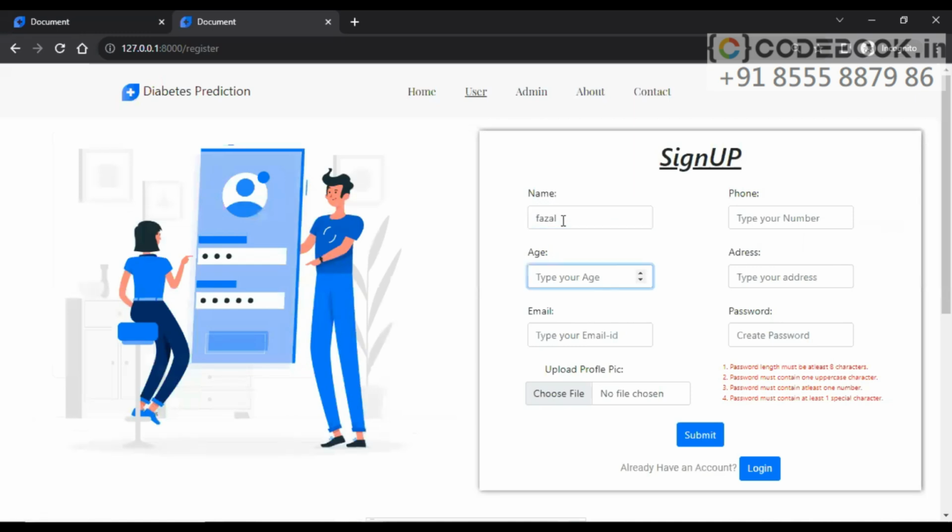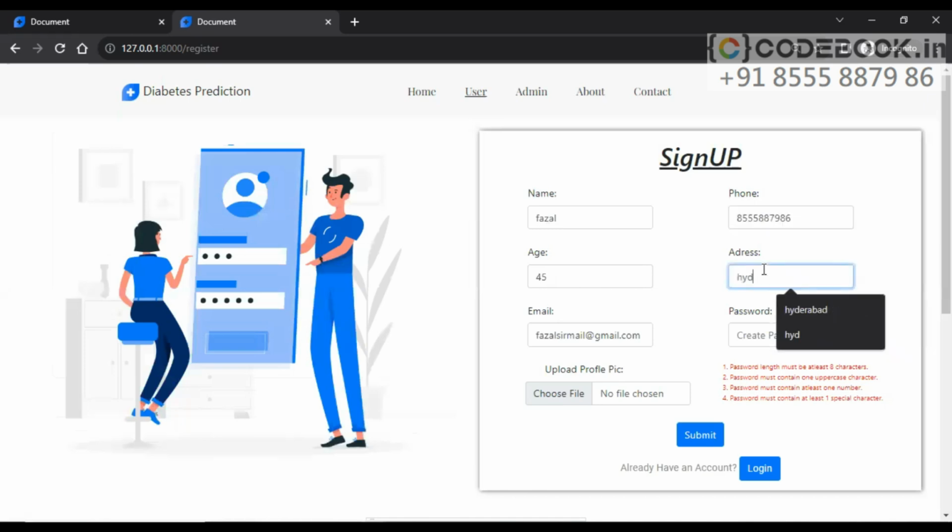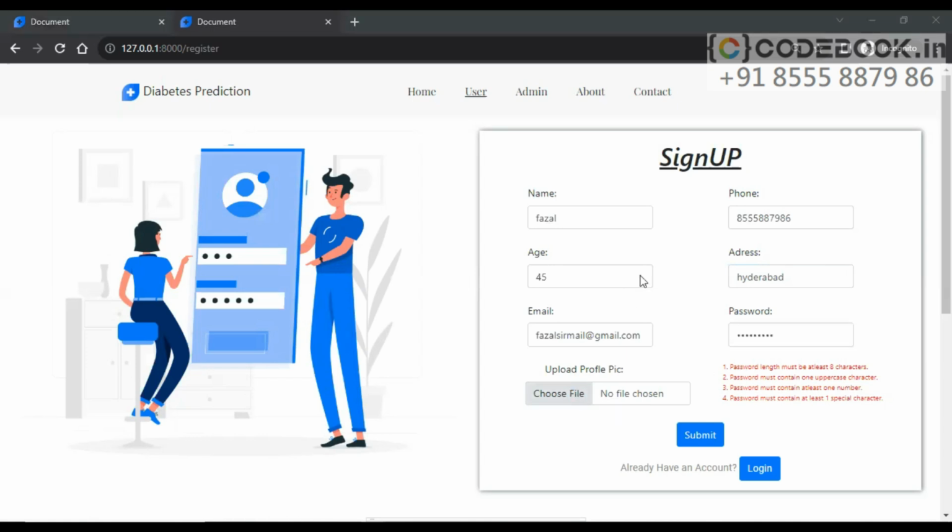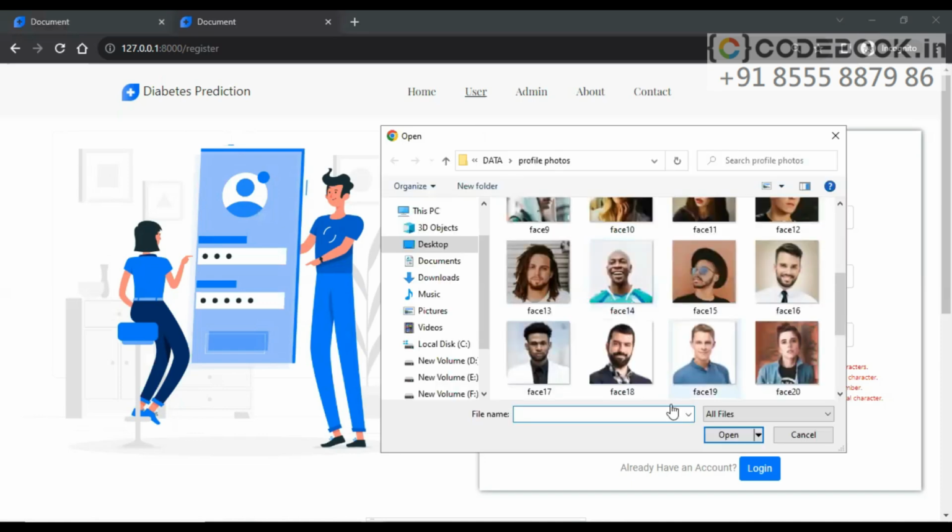Age 25, let's say 45 here. Email ID. Phone number. Kindly provide a valid mobile number here, because we are going to receive an SMS directly on this mobile number. In this project, we are using a real-time SMS API, so you will receive an SMS directly on the mobile number you have given here. Create a strong password of 8 characters. Let's provide this. Upload picture, profile picture. Submit.